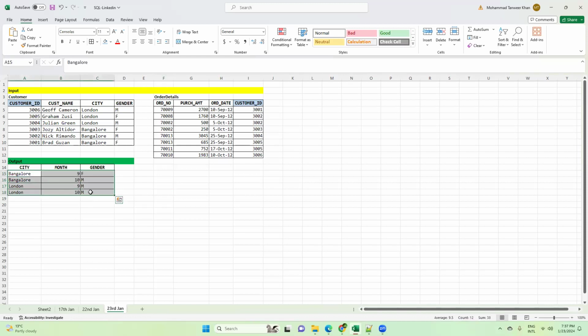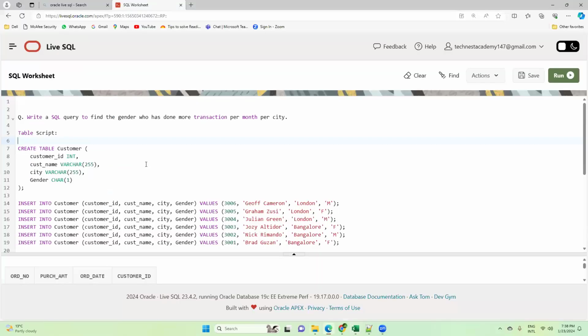From this, the stakeholders will understand that in London, the males are the ones doing more transactions. It means maybe the items they have in their store are more related to male customers, so they can prepare the business strategy accordingly. So this is the question, and we have to display this. Let's try to understand it.